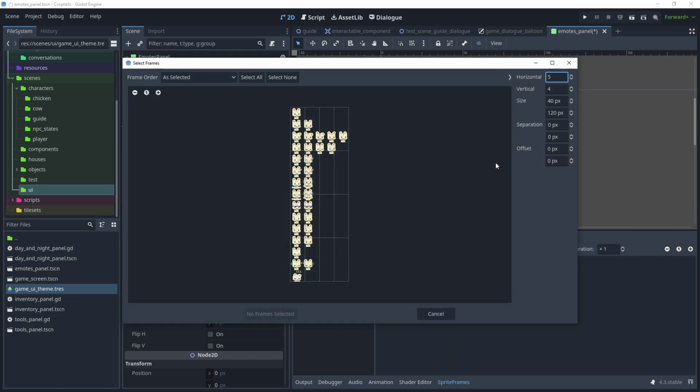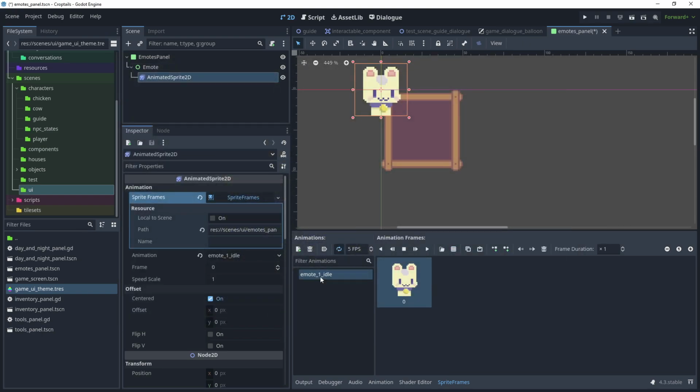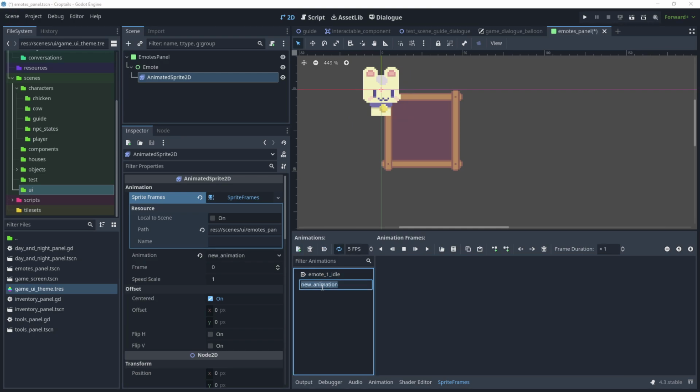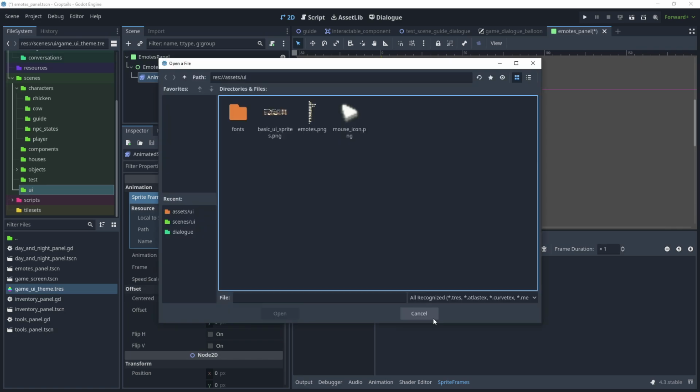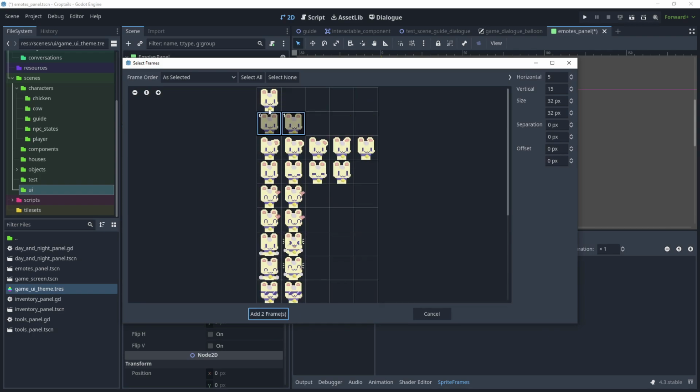Change horizontal to 5 and vertical to 15. Then zoom in and choose the first frame and add frame. Then for this animation, choose auto load and leave it on looping. I will only add 7 animations, and the number is the position of the animation in the sprite sheet. So choose Add Animation and call this Emote2Smile, Add Frames, choose Emotes, Open, and then choose the second frames, and this is the position 2 vertically in the sprite sheet.